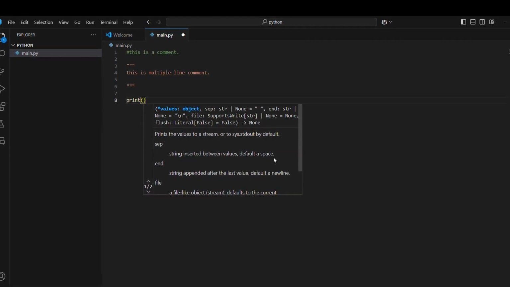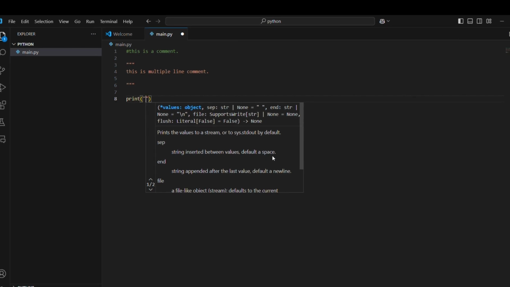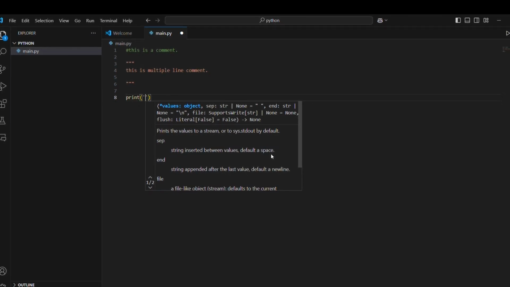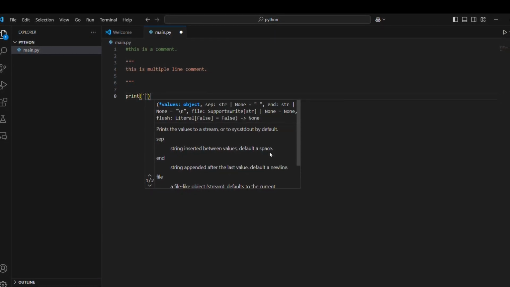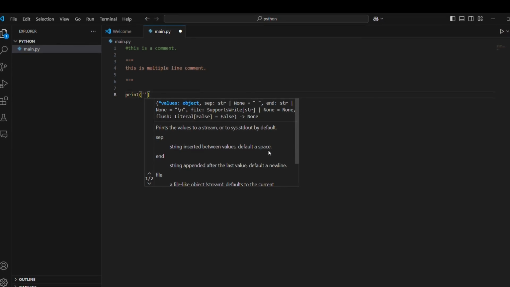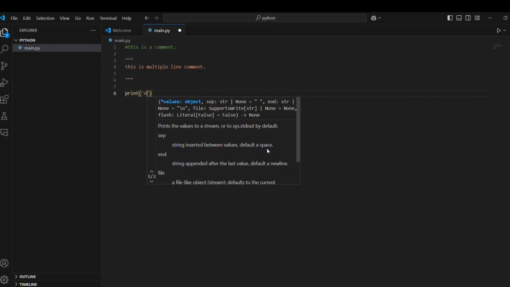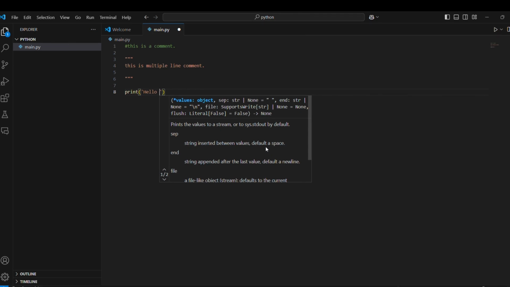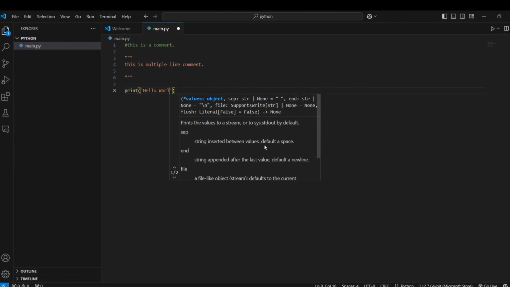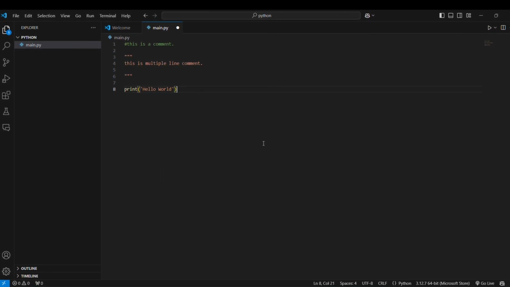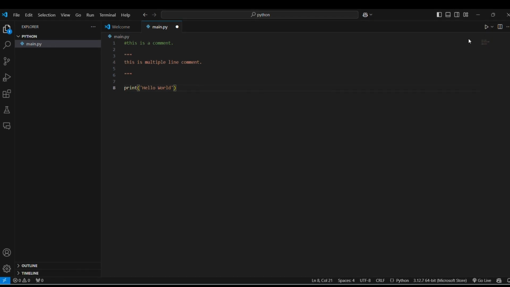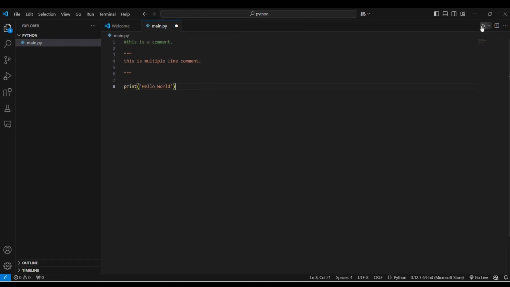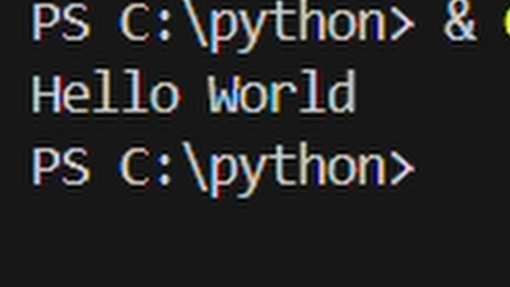To print literal text to the screen, we need to use quotes. In Python, we can use single or double quotes. Let's type "Hello World" and now run our first Python program. As you can see, the text actually printed to the terminal as we wanted.